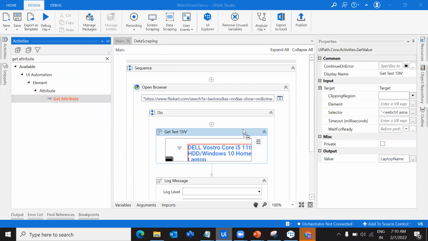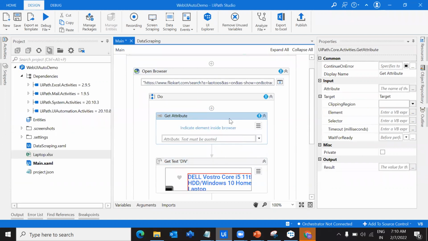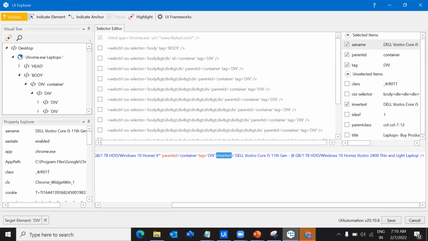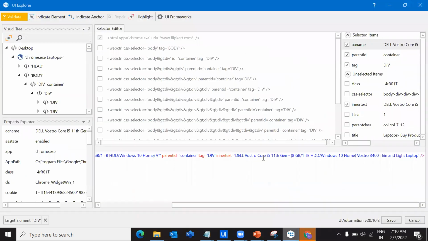Why do we have to use the get attribute? Okay, let me show you that as well. As I mentioned to you, these are the different attributes that we have. So let's say at any point of time, if I don't have the requirement to get the text of a particular element, but I wanted to get the attribute name.